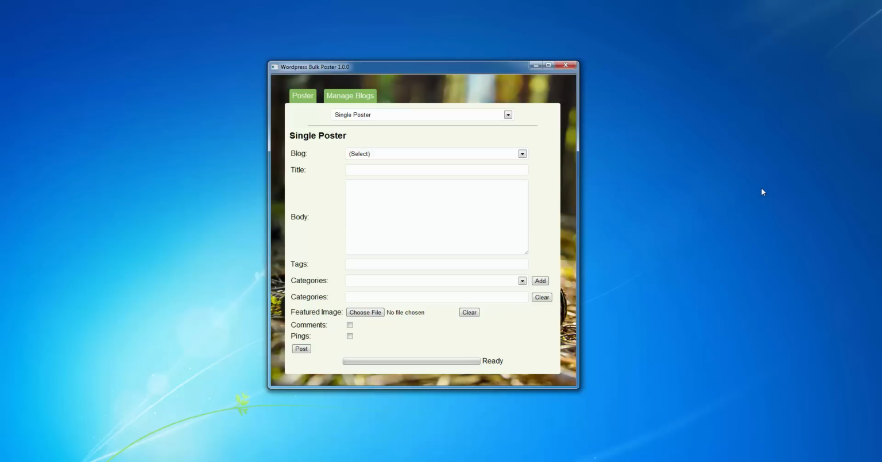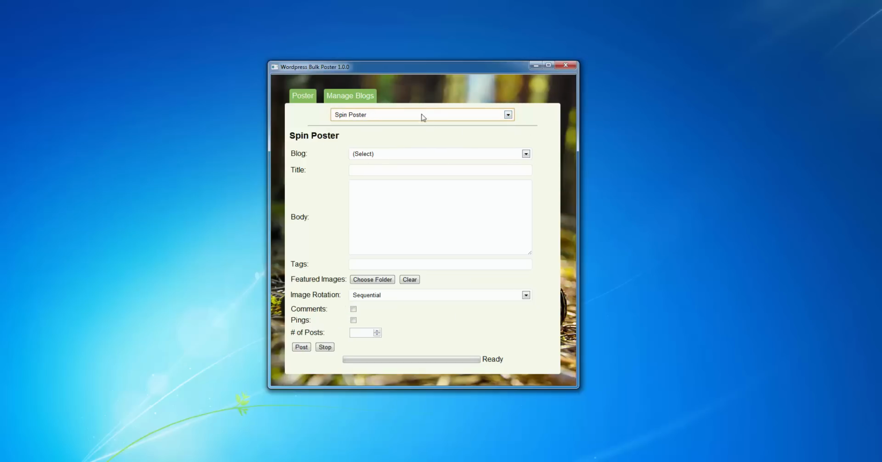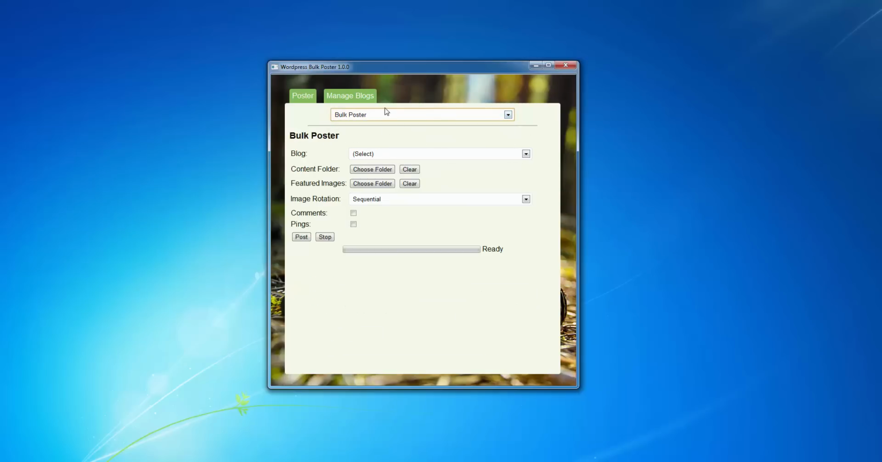This is the WordPress bulk poster. It is a program that will allow you to post to WordPress in a variety of different ways, including a single poster, a spin poster, as well as a bulk poster.